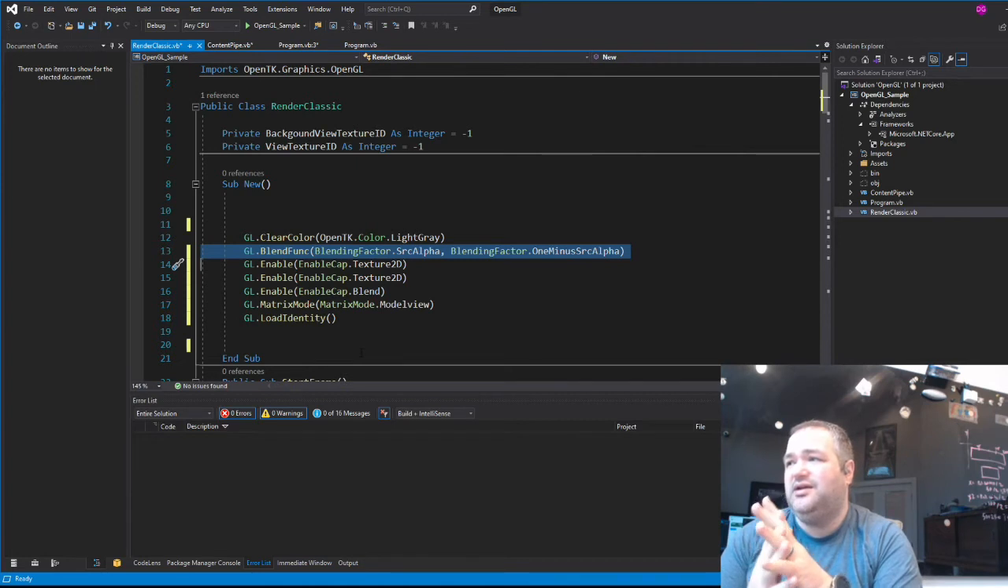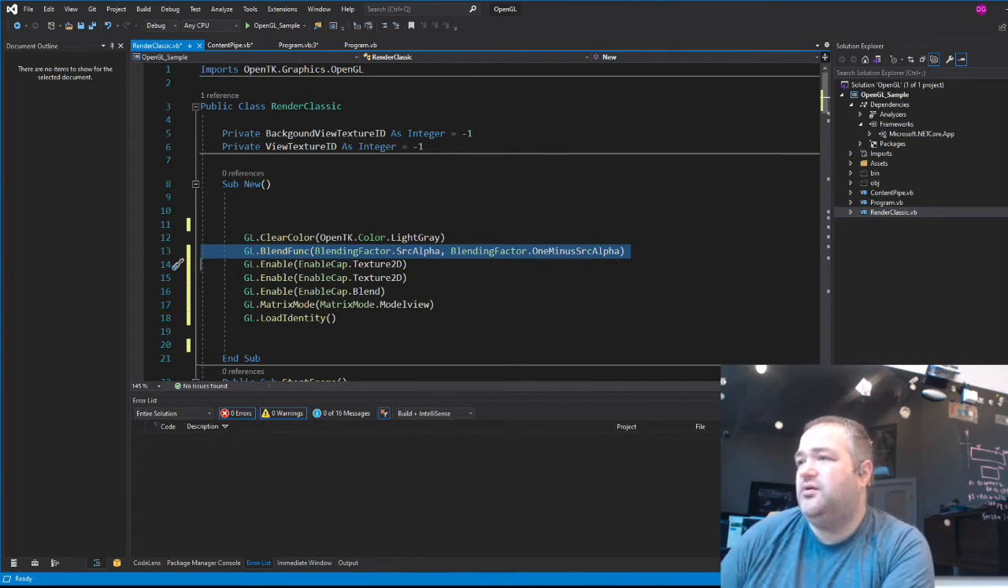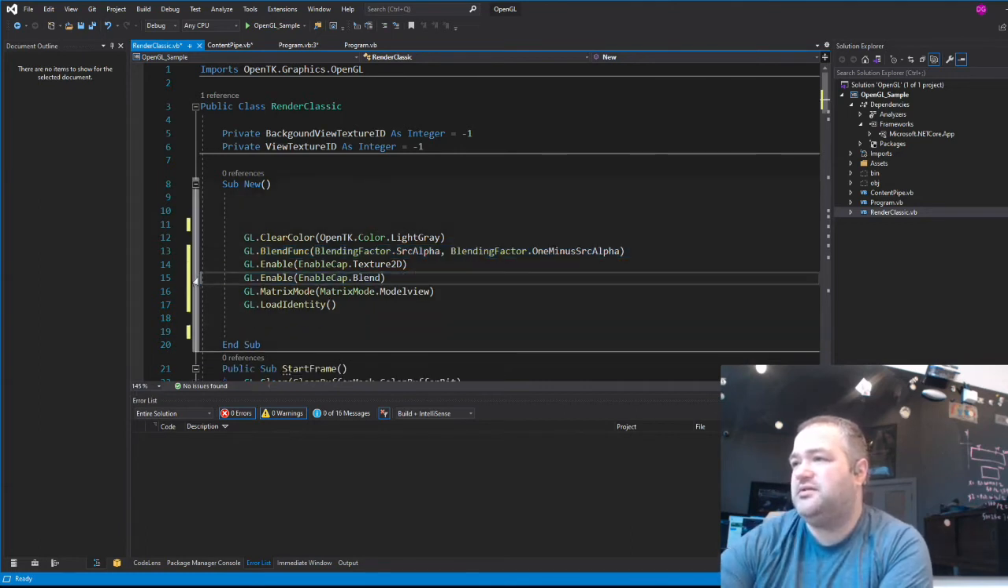And so here, essentially with source alpha and 1 minus source alpha, that essentially means using transparencies. So the alpha is the transparency function in an image. And so here we're saying, hey, use the transparency of the image to handle transparencies. And then we're going to do some enablement. I got a double enable there.